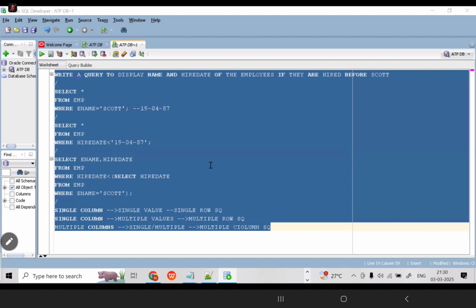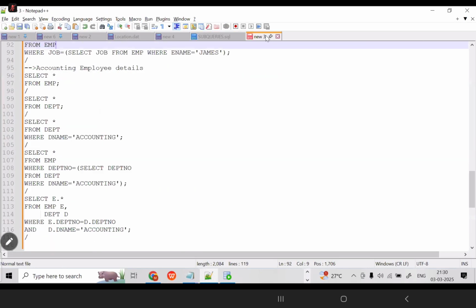Tomorrow I can explain the multiple column and some update scripts also by using this one. We can write update scripts too; let's see how to write them using subqueries. Tomorrow I will show it.